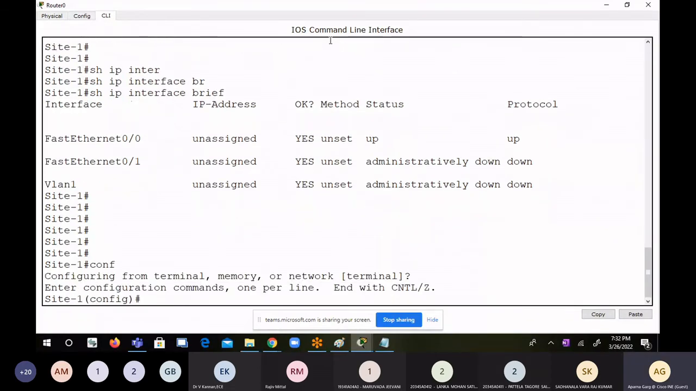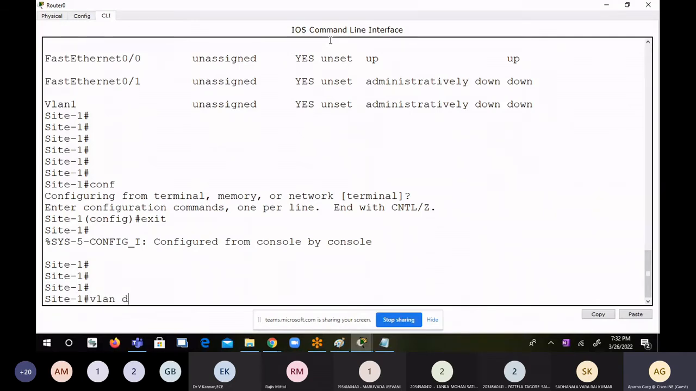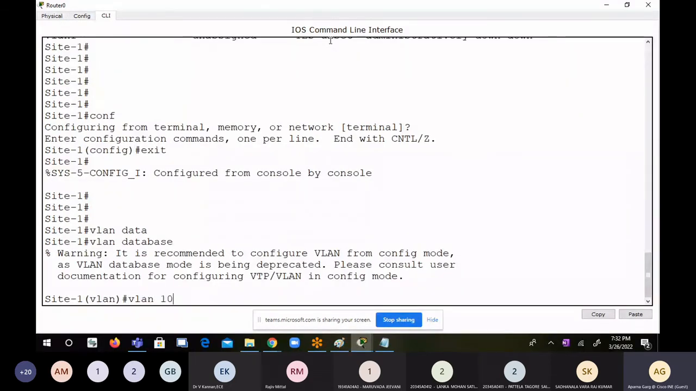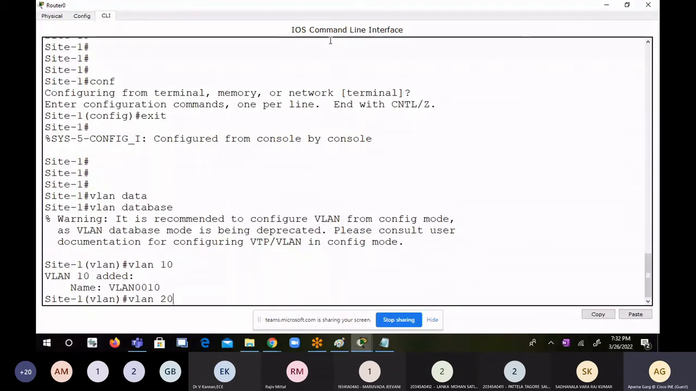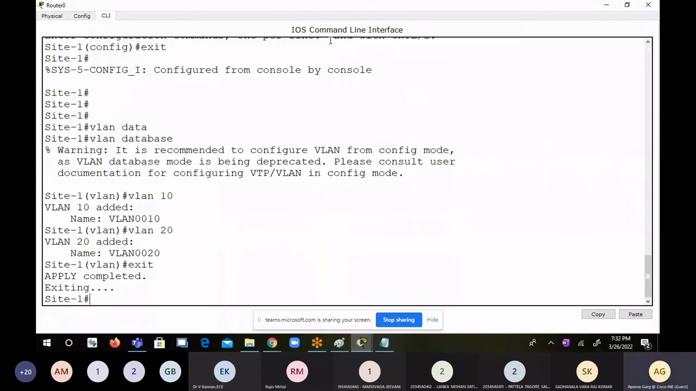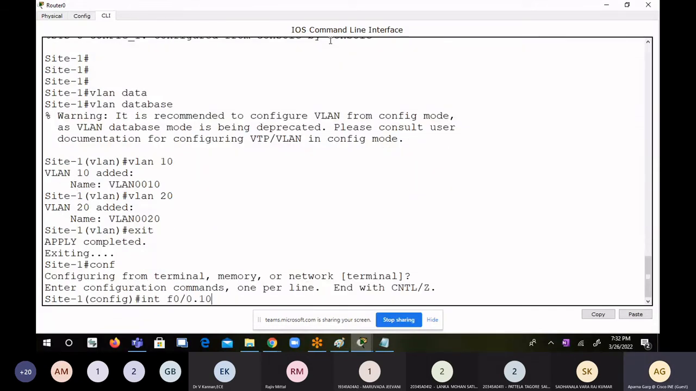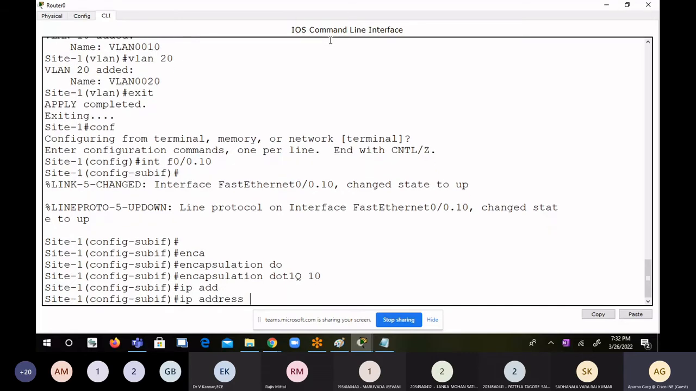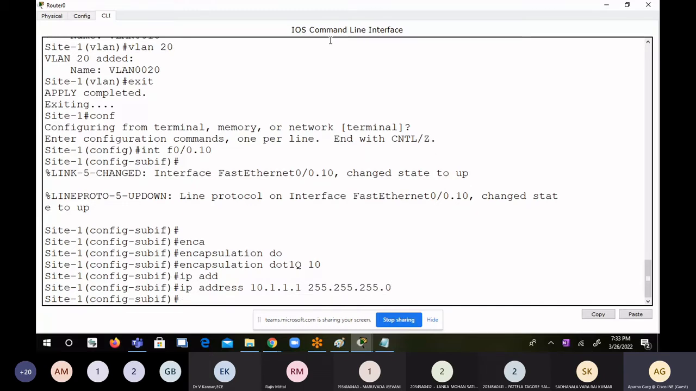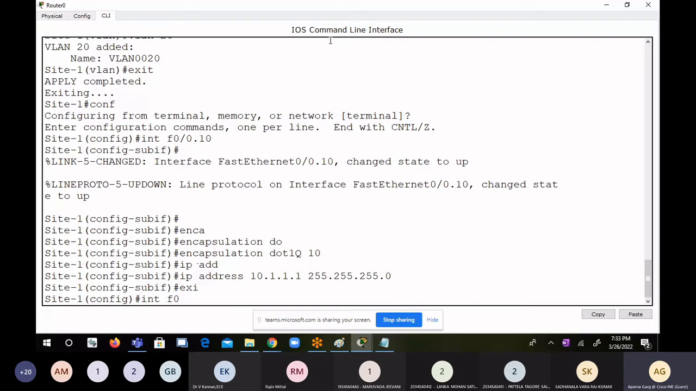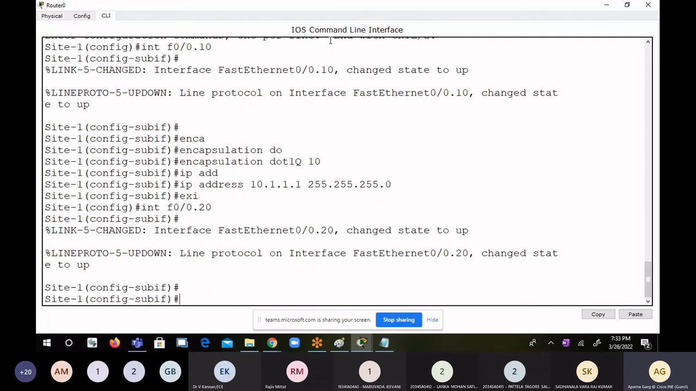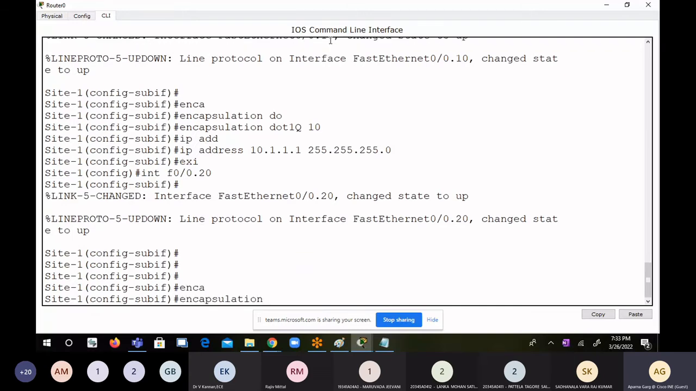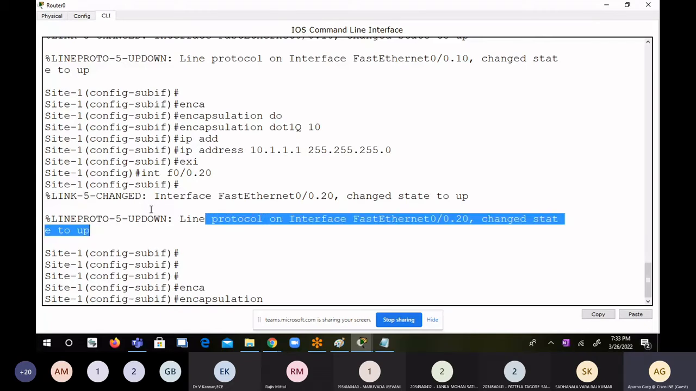So get into the configuration, interface F0/0, no, before this, I will create a VLAN database. VLAN database, VLAN 10, VLAN 20, and exit. Configuration, interface F0/0.10, encapsulation dot1q. I'm tagging. I'm giving it an IP 10.1.1.1 255.255.255.0. I will come out of it. I will get into F0/0.20. Encapsulation. These are the logical interfaces. So they are always up. You don't have to say no shutdown, right?